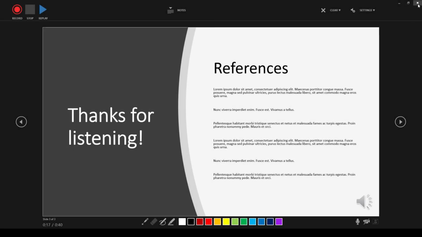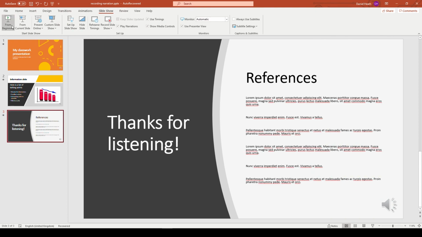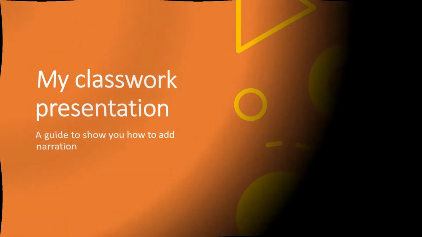Once you have completed recording, close this window and preview the whole thing by clicking the Start Slideshow from Beginning button.